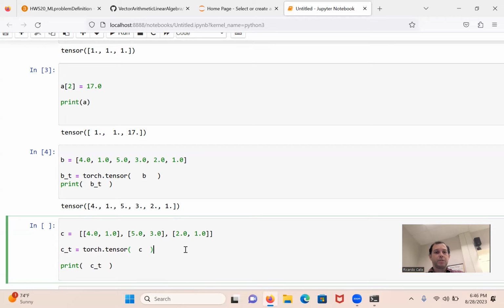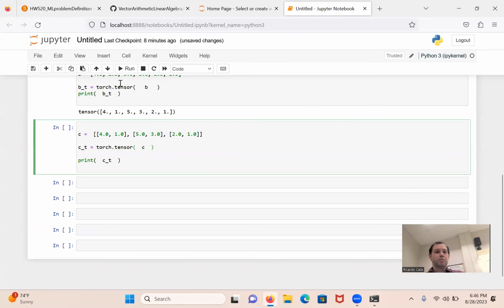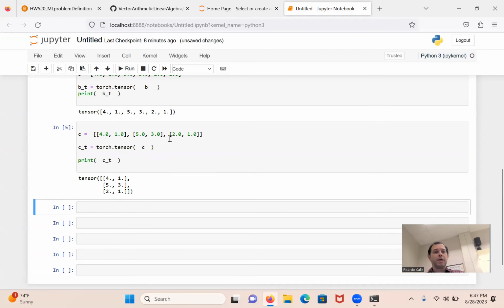C underscore T. Okay, make it smaller, run. And there you can see we've created our tensor, basically. 3 rows and 2 columns. Could be some data, could be something.